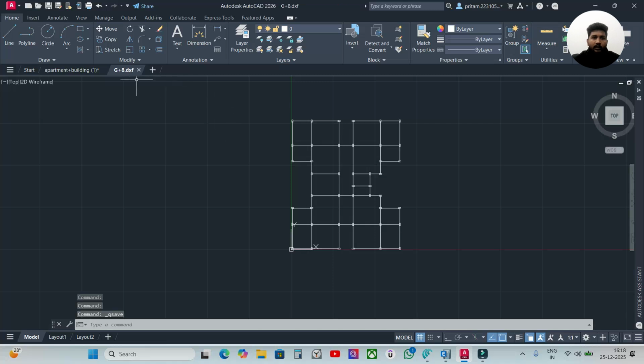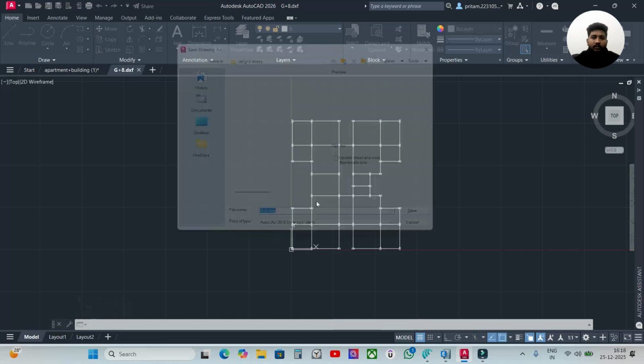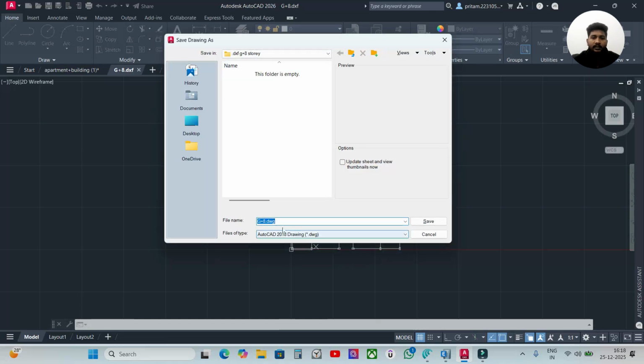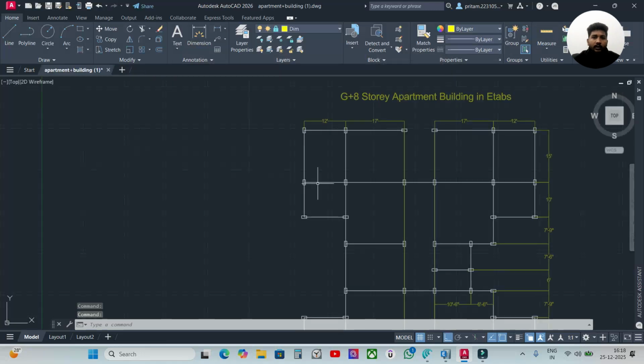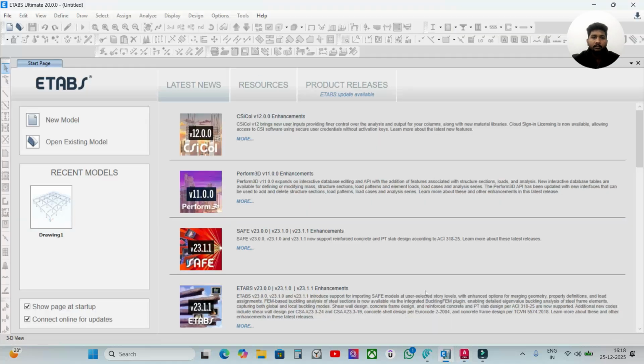Just Control S and close this. It says, do you want to save into the .dwg file. Just click on yes, because we also need that, and save it in the .dwg format. Just click on save, and all the things from the AutoCAD have now been completed. Now we will be going to our ETABS.